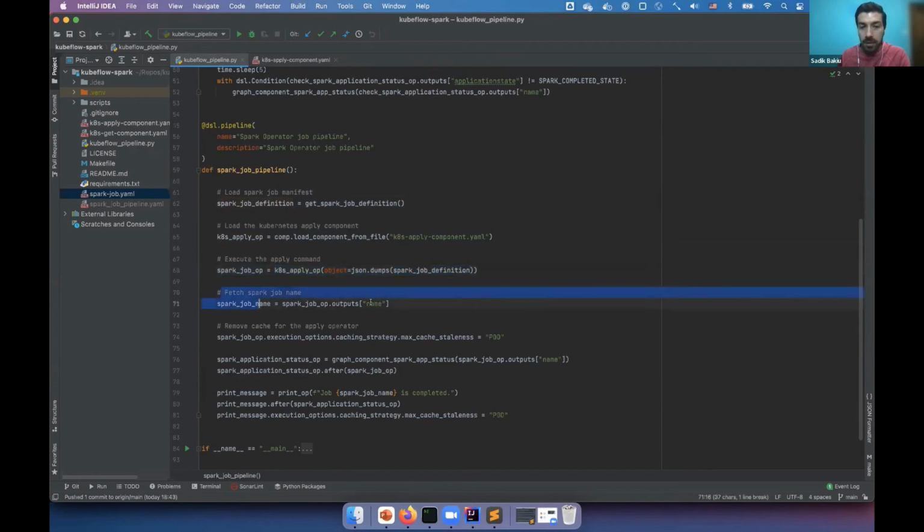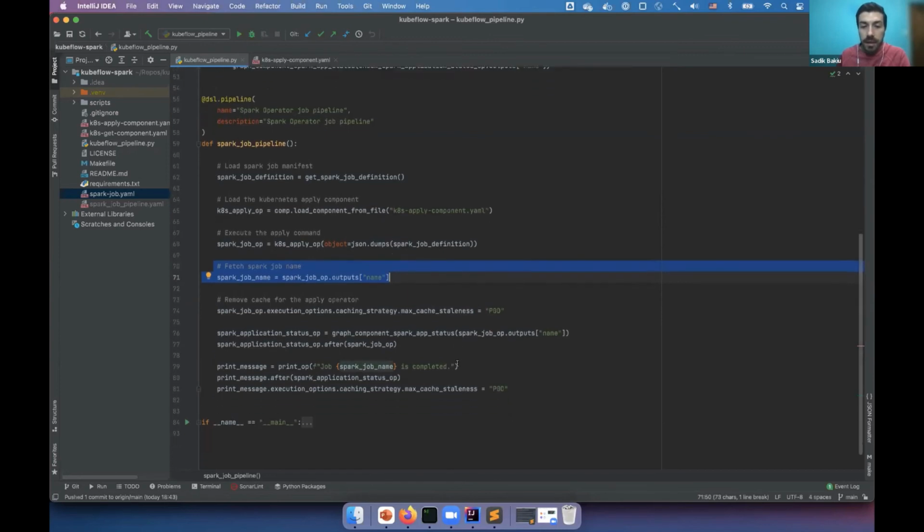And from there, we fetch the Spark job. Of course, Kubernetes assigns a name to this job. It can be something that we define in the manifest file, but also it can be something random. So it's better that we fetch it when the thing was created. And then this would be the first step of the process.